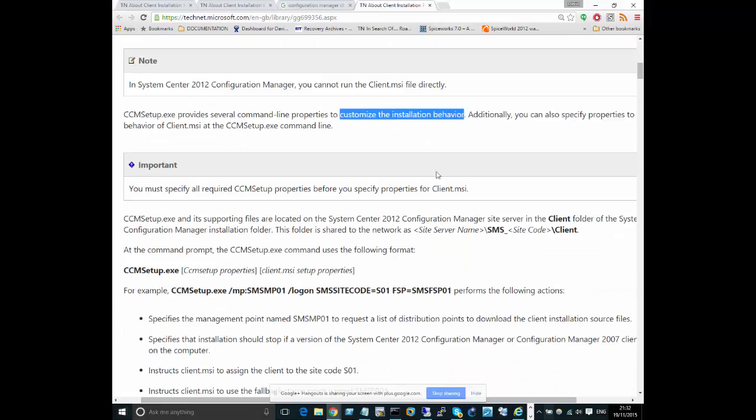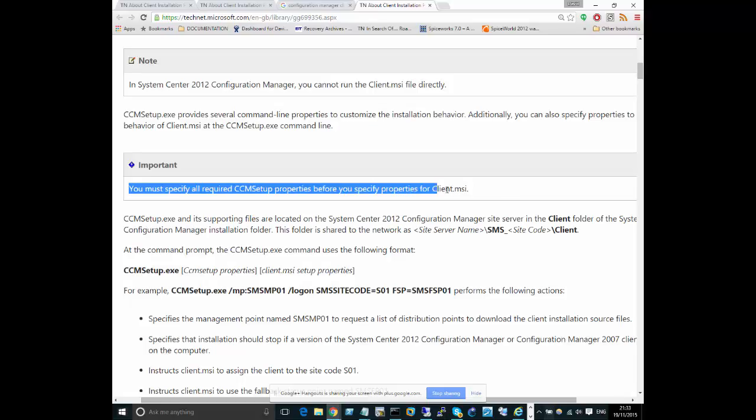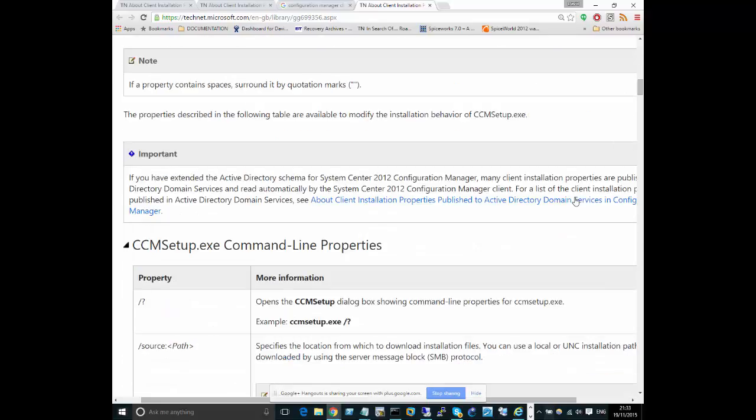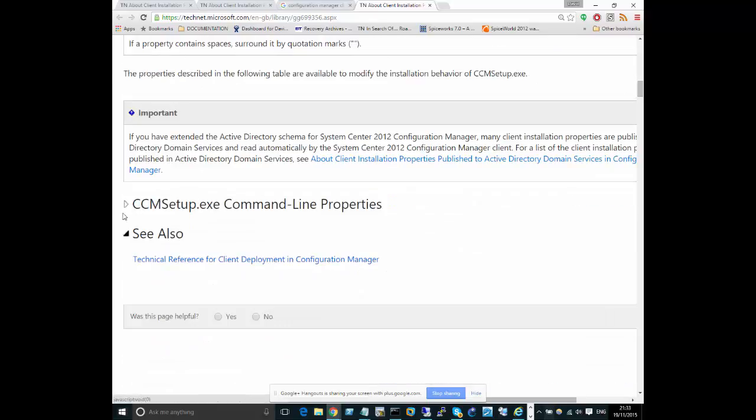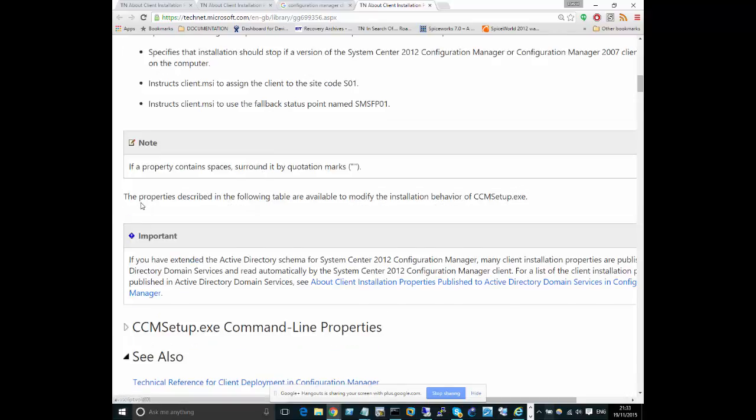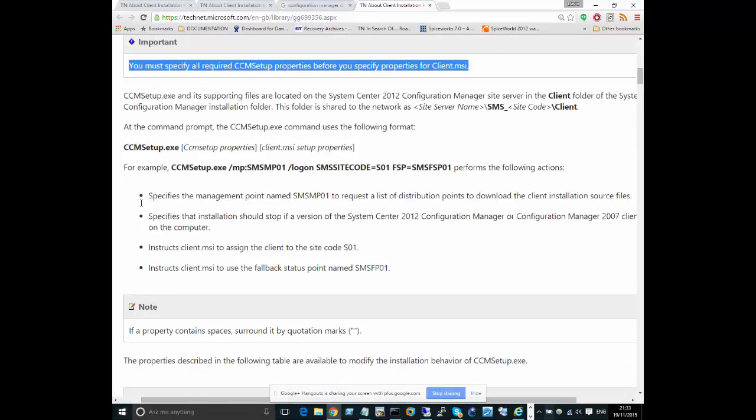And then it gives a very important one in here. It says you must specify all required CCM setup properties before you specify properties for client setup.msi. So if I want to modify the installation, for example, if I scroll down, let's just minimize all this ccmsetup.exe command line option. So it gave an example here. It said, for example, ccmsetup.exe.